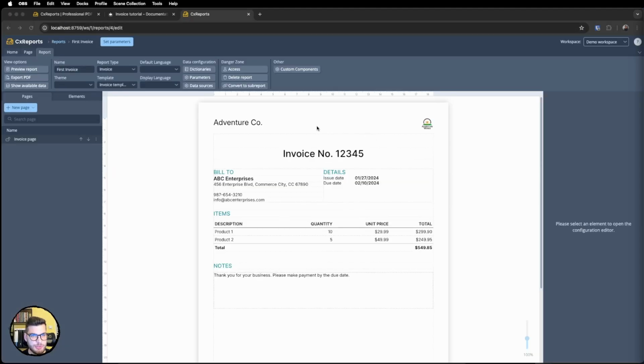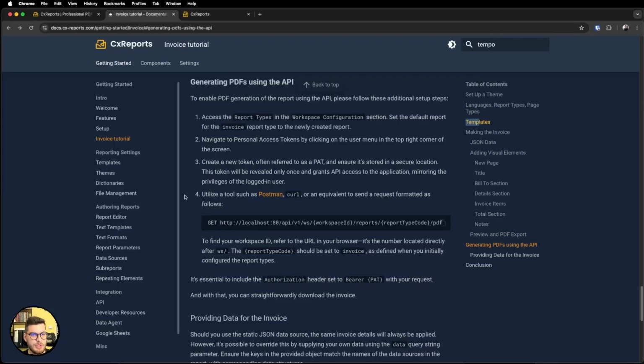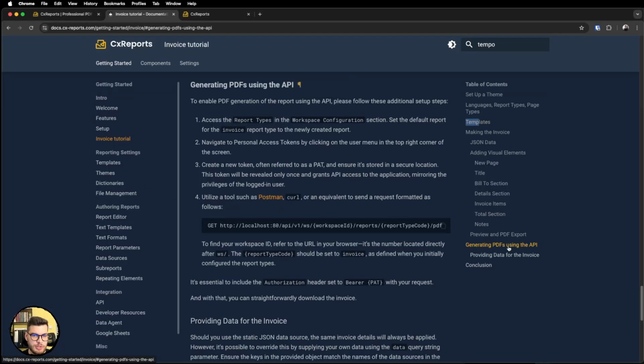Next thing you can do is integrate this report with your application via API. Now the way to do this is we will be utilizing report types. If you go back to the documentation, you can see under the section generating PDFs using API, you can find detailed instructions on how to do this. But basically this URL is important. We have to send a GET request to our server, followed by the API view version 1, workspace ID, report, and then the report type code.